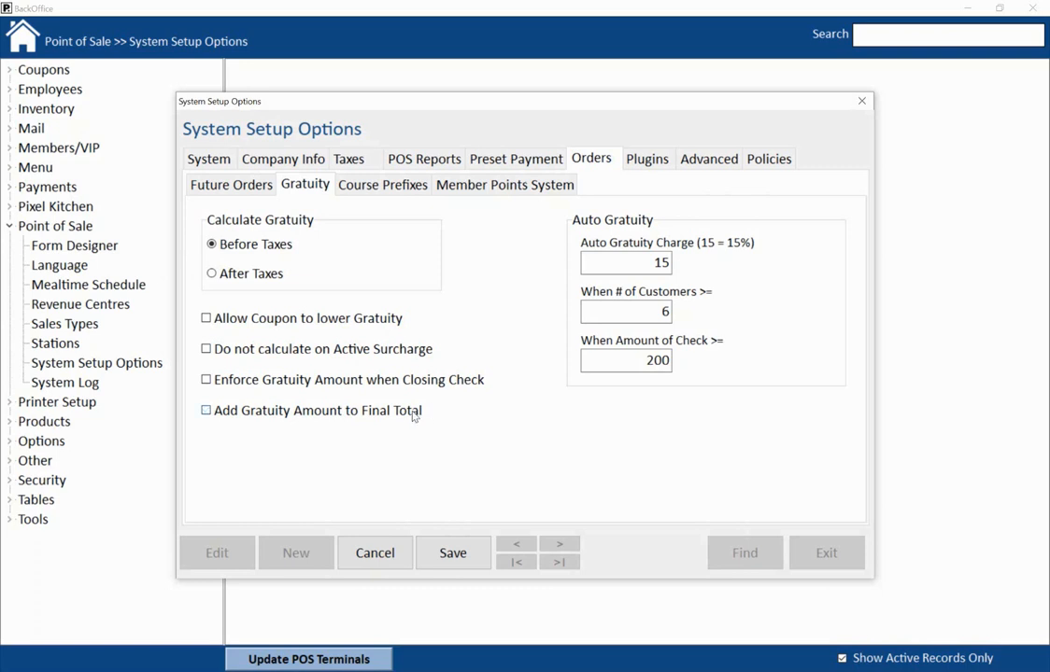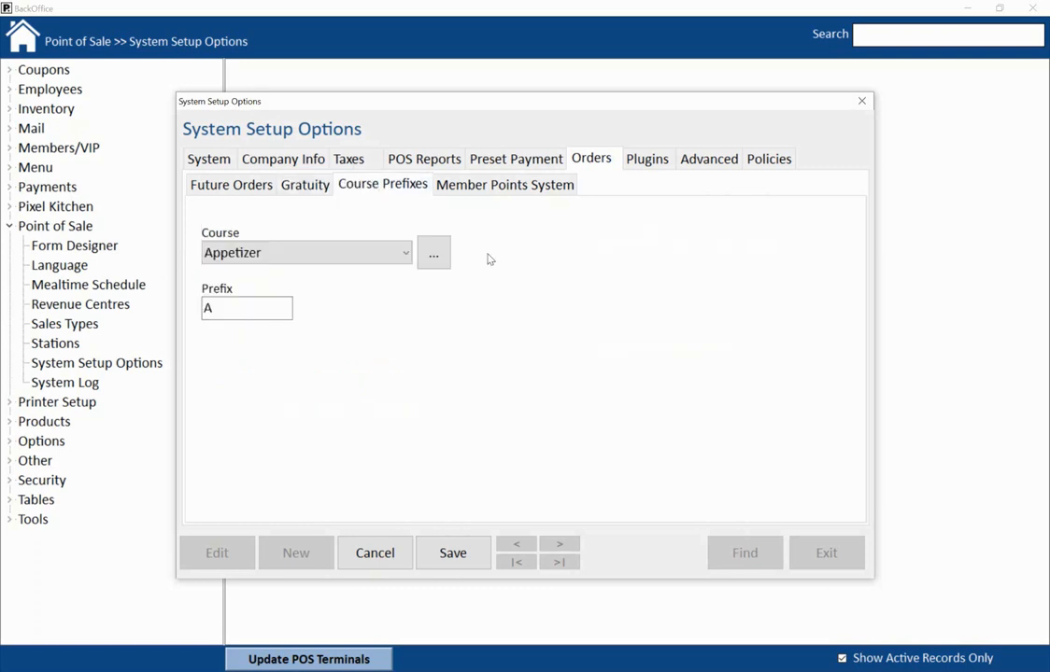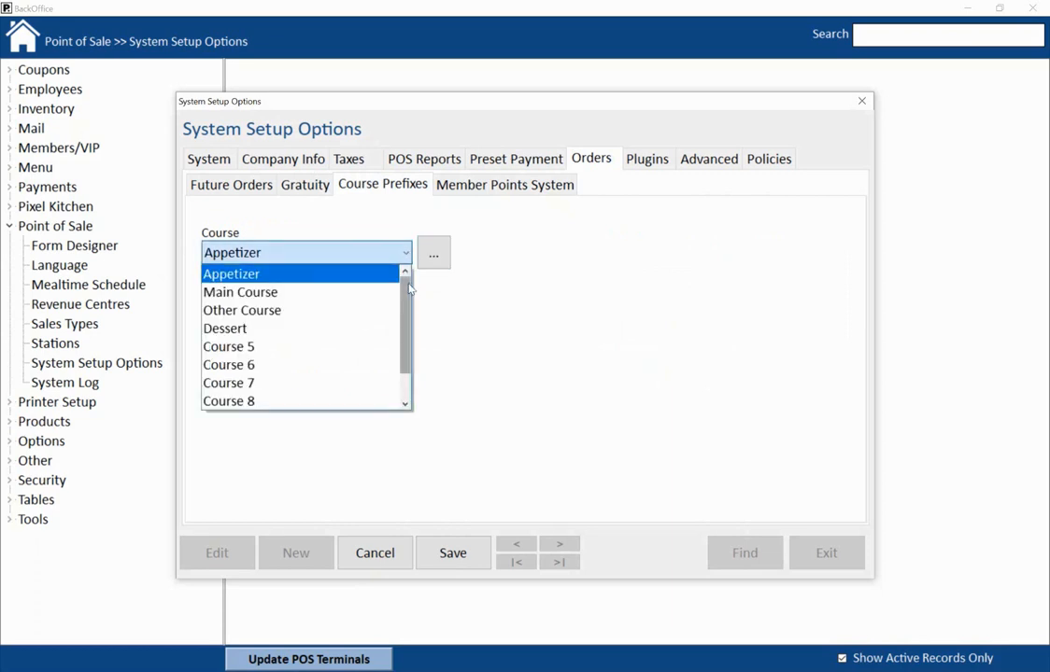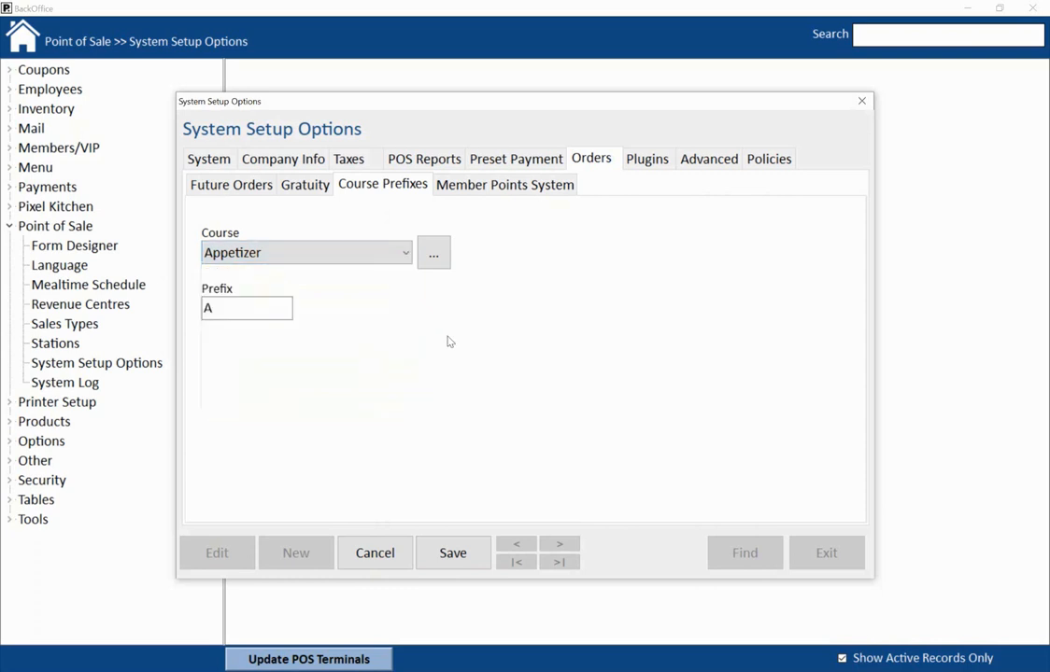The next tab is called Course Prefixes. This pertains to prep printing by dining course. As you can see here under the course dropdown, we have a list of multiple courses. PixelPoint can accommodate up to 10 courses, with 3 basic ones being appetizers, main course, and desserts, along with one called Other, then 6 unnamed courses beyond that. With each one you select, you can program its course prefix.